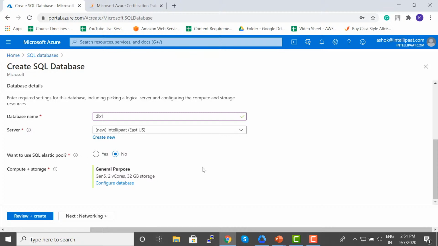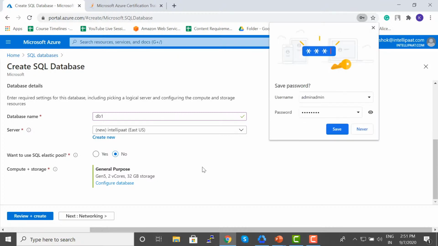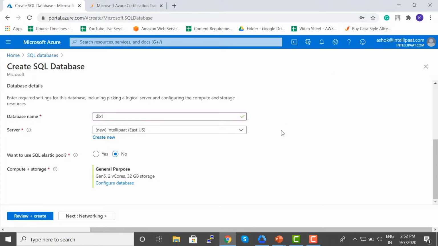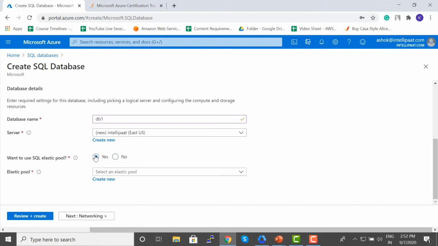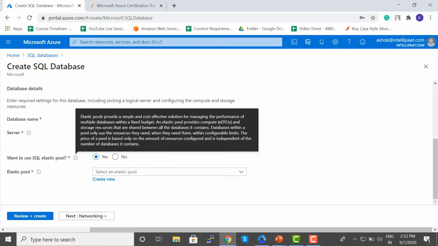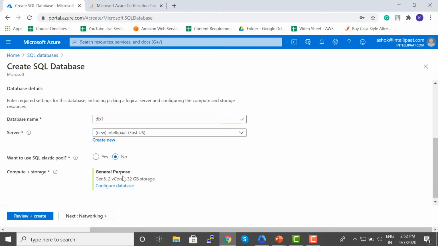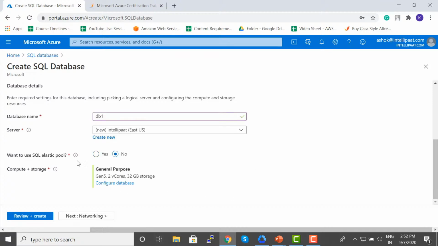So basically, SQL Elastic Pool is a service which clubs together multiple databases, and we are just creating one database, so I don't think this is needed. If you look here, Elastic Pools provide a simple and cost-effective solution for managing the performance of multiple databases within a fixed budget. But we are not creating multiple databases, we are just creating one, so we don't need Elastic Pool. If you're using Elastic Pool, it will cost you more than just creating one single database.